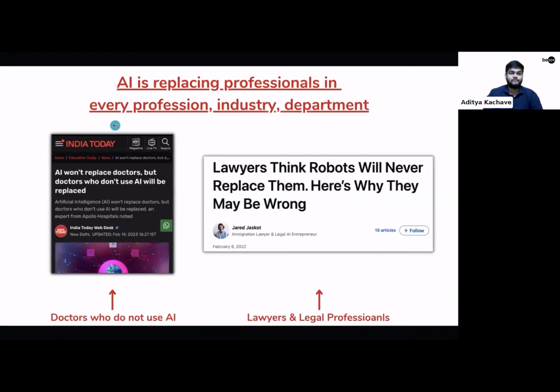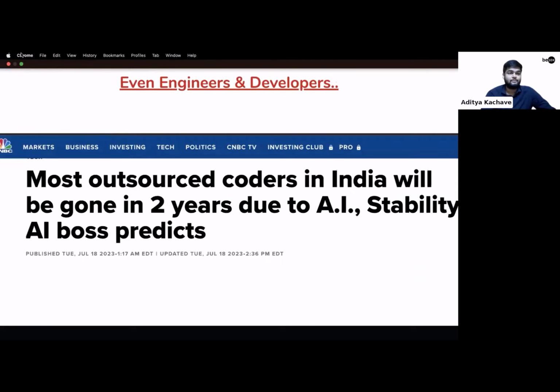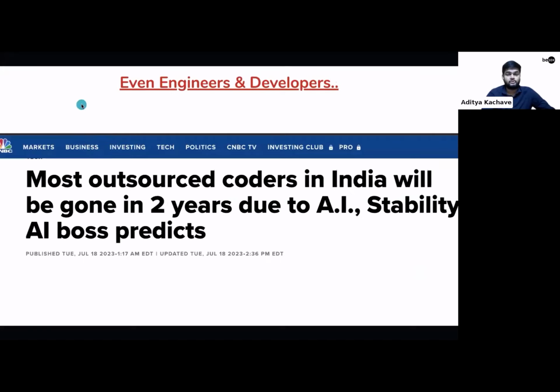Not only in the field of IT, but also accounting, legal, lawyers, and doctors as well. AI is not disrupting one thing, but disrupting everything across the spectrum. Stability AI, one of the largest AI companies, has a CEO who said that most outsourced coders in India will be gone in 2 years due to AI, right? This is very concerning, because the IT industry is one of the largest industries of India. If this is going to happen in the IT industry, it is going to trickle down to other industries as well.